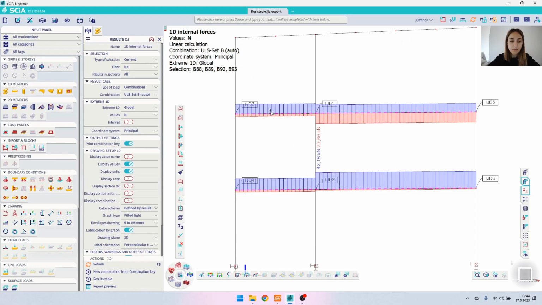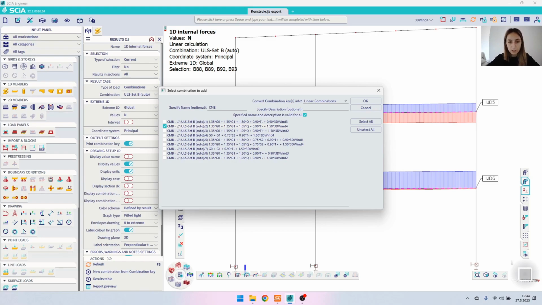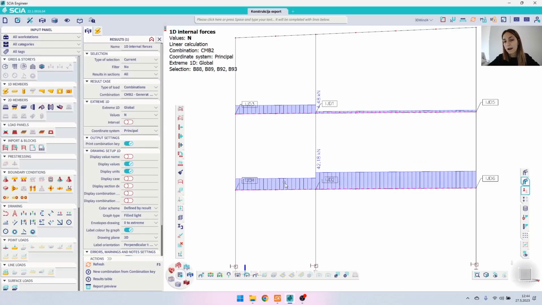I will close this, and again I go to new combinations from combination key, but this time I will check number 2. I will write a name, combination 2, and click OK. And we see that we successfully added another combination. Okay. So now we have both of the combinations in here. If I choose this one and refresh, we can see the diagrams only from this combination. But now the question is how to export just these two into IDEA StatiCa.